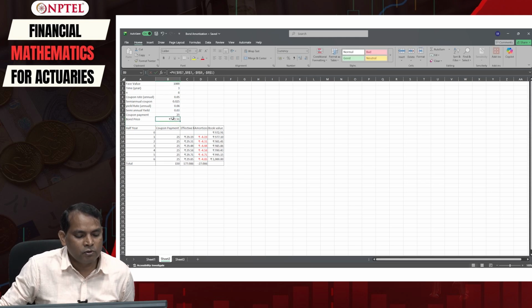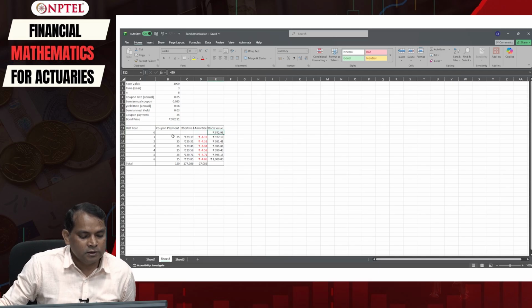Now you can copy this and paste it here, or you can simply click it here and write equal to this B9. Then the coupon payment you can simply have it here. This one also you have already computed, so you have now equal to this B8 here. Unlock it, and this one you can compute using this value multiplied by the effective rate here, that is B7.